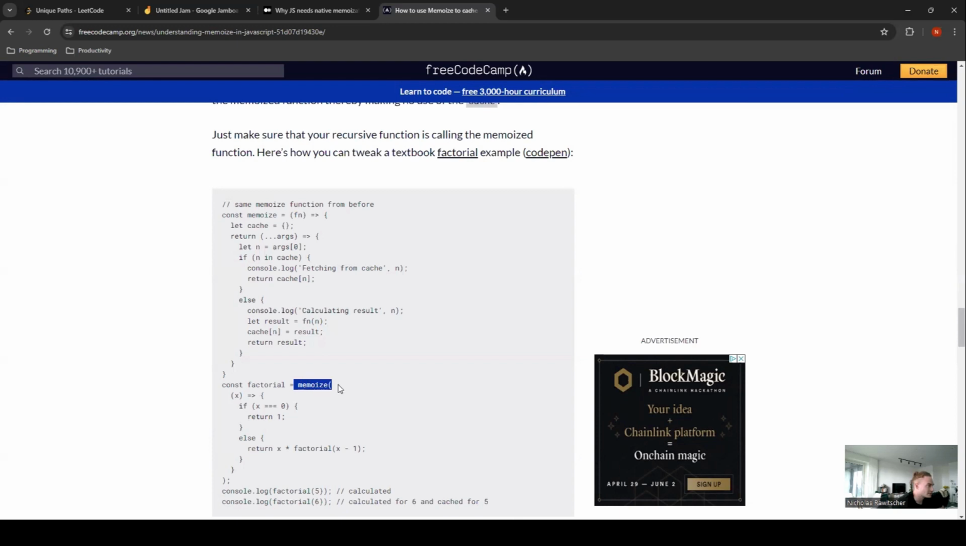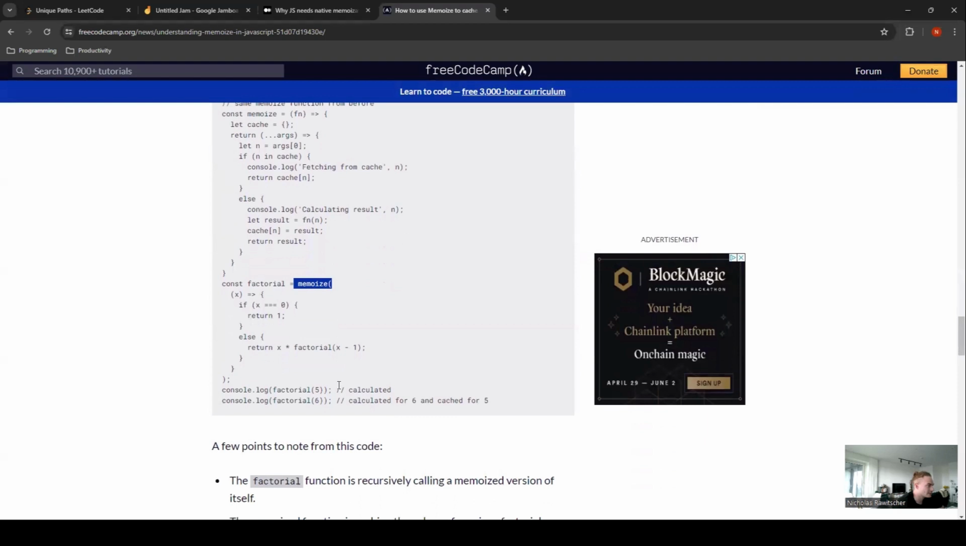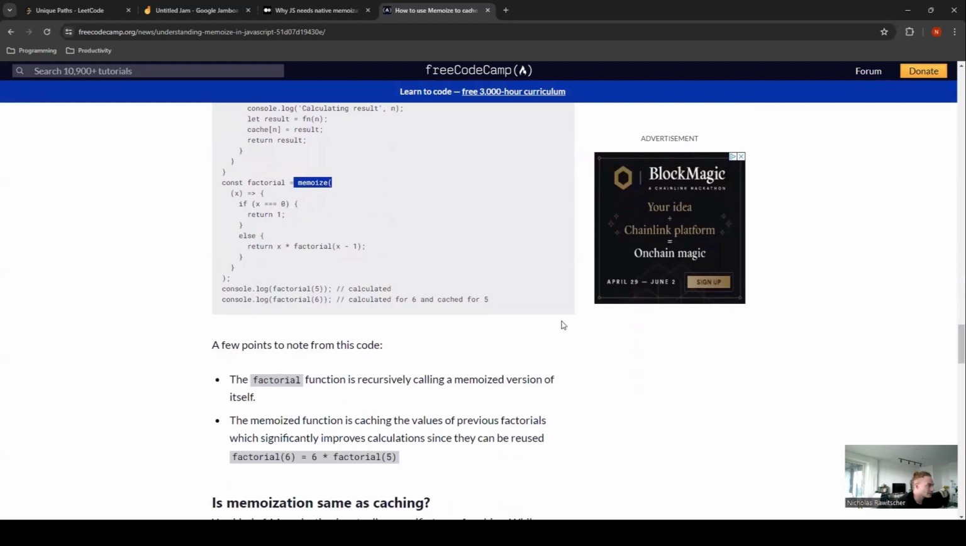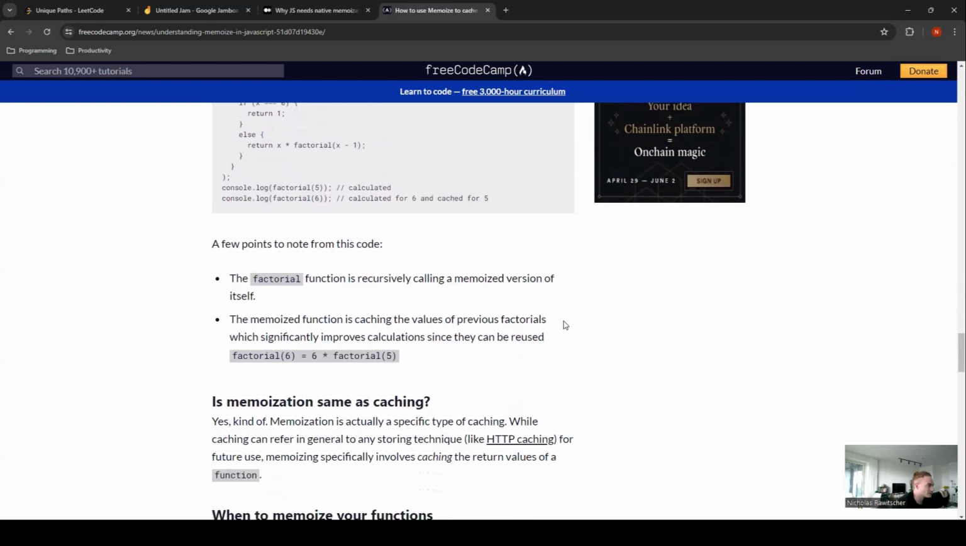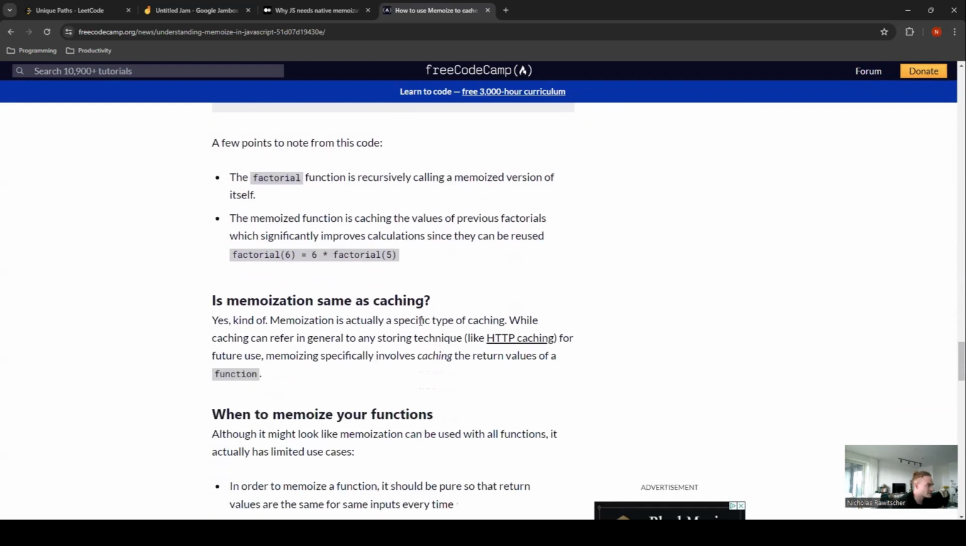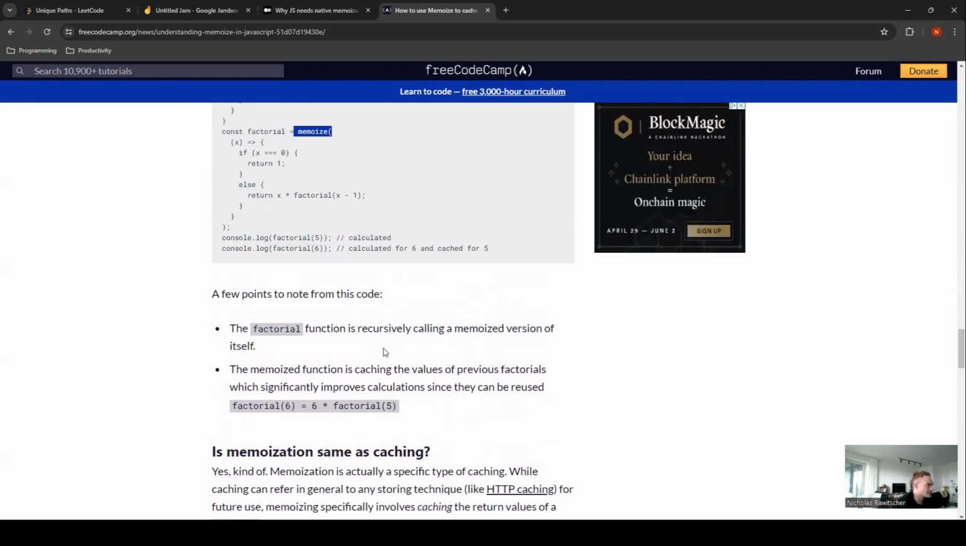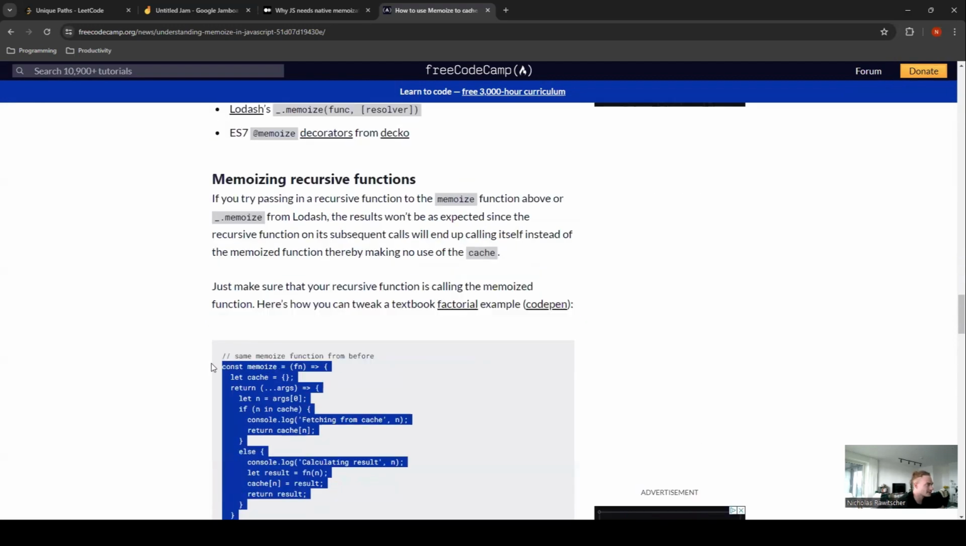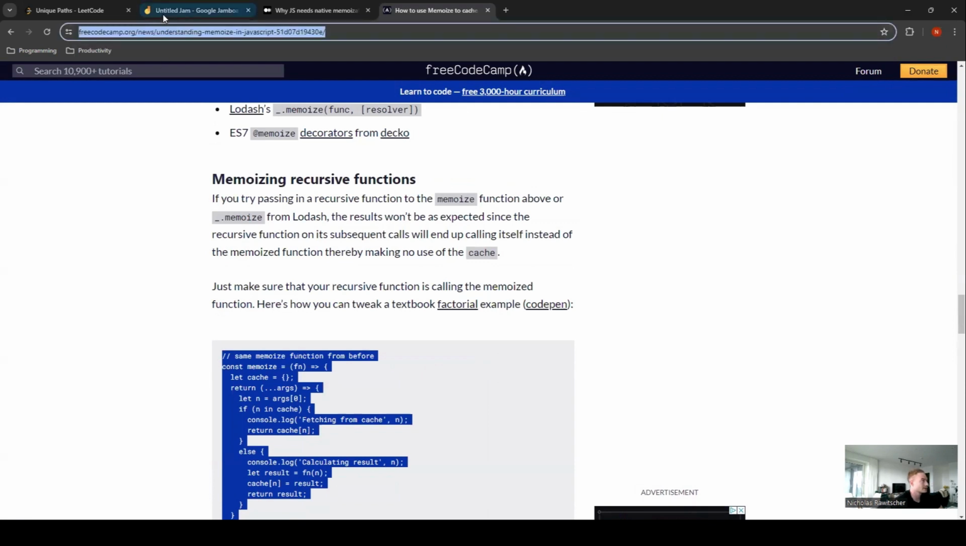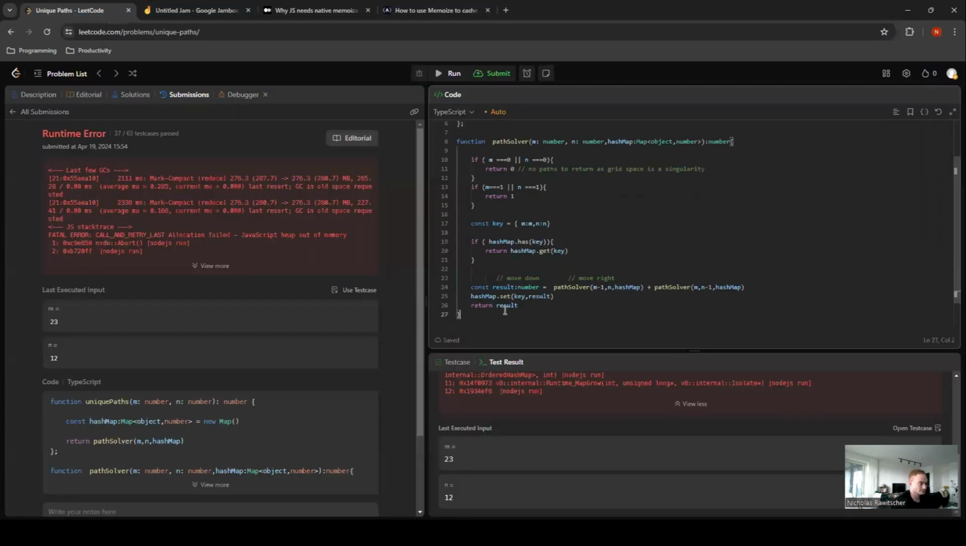Okay. Let's see. Calling the memoized version of itself. The memoize function is caching the values of previous factorials. Memoizing is actually a specific type of caching. Okay, let's copy and paste this example here, so I have it in the editor.